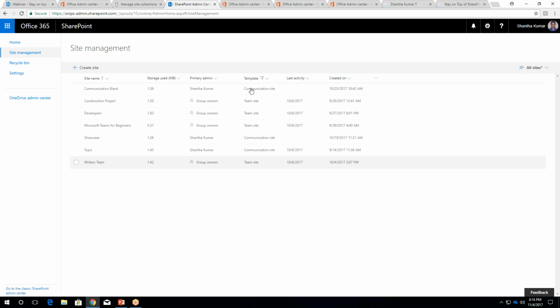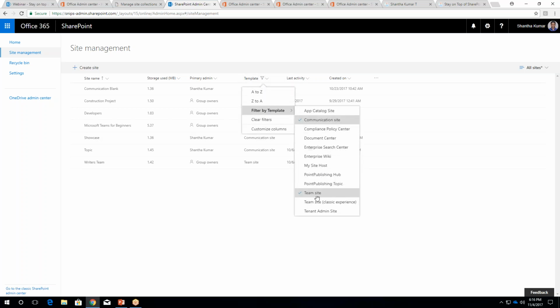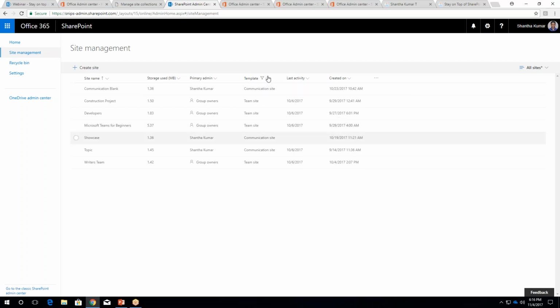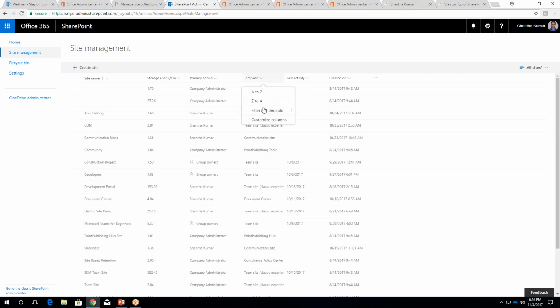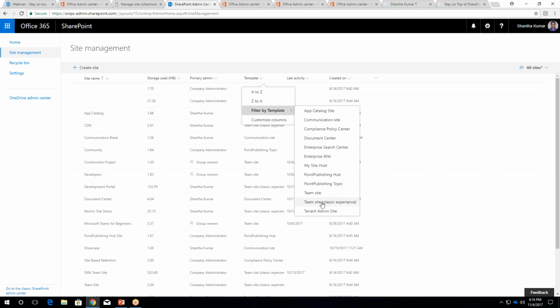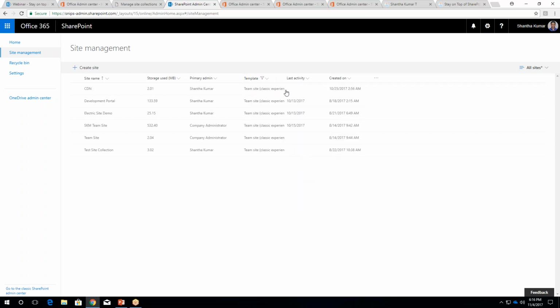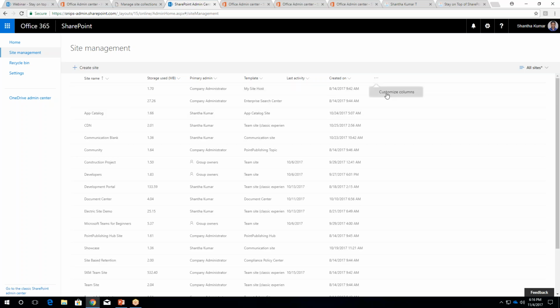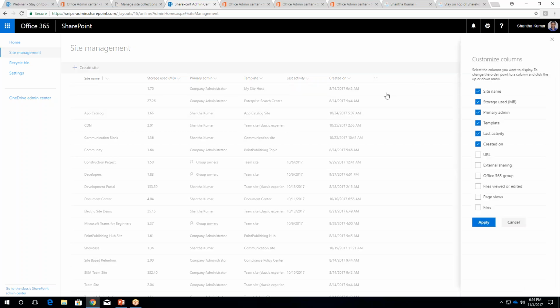So I'm clicking on this. Currently I have selected communication site and team site so that you are getting both. Here itself you can clear the filters and then filter based on team site classic experience. Okay, clear. Like that you can add additional columns to this view.